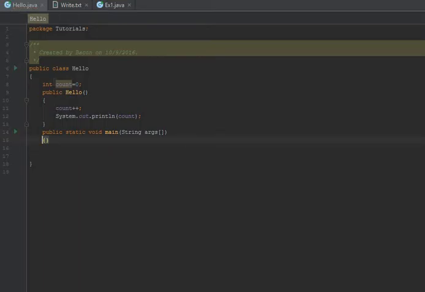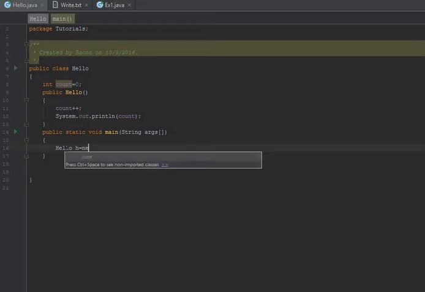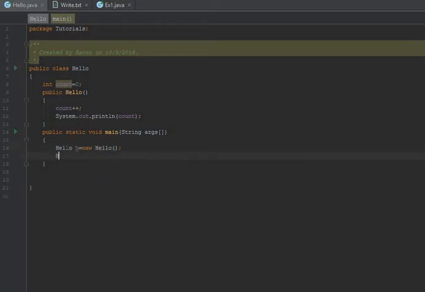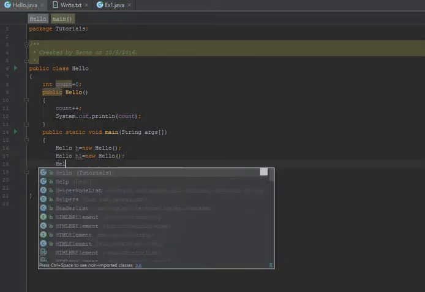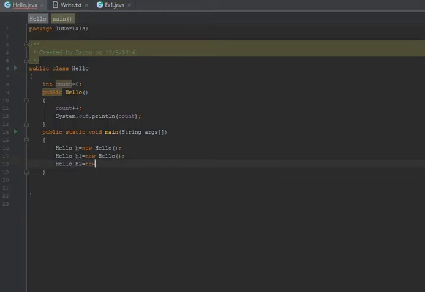Now what I'm going to do is make 3 objects. Every time you make an object, remember this is a class variable, so every time I make an object, this constructor is going to be called. So let me show it to you. Hello h equals new Hello, Hello h1 equals new Hello, and then Hello h2 equals new Hello. These are 3 different objects calling the same constructor, and this is a class variable, and I haven't written static in front of it.